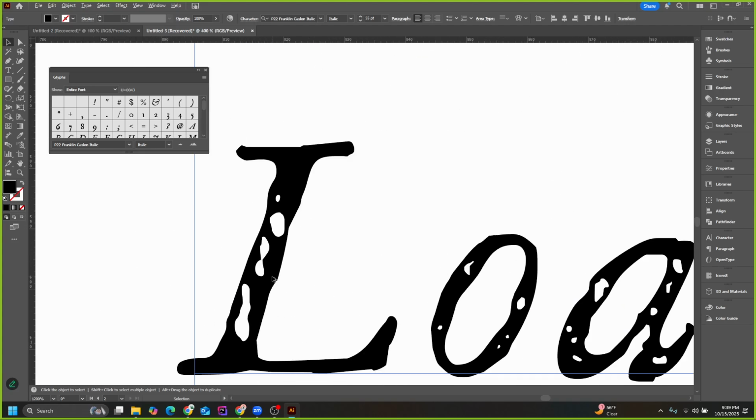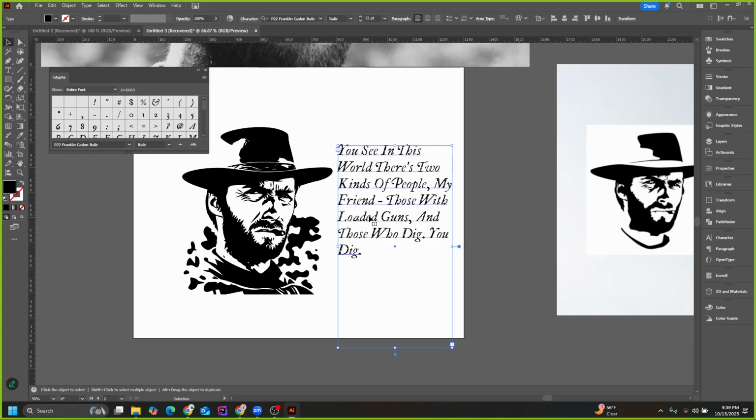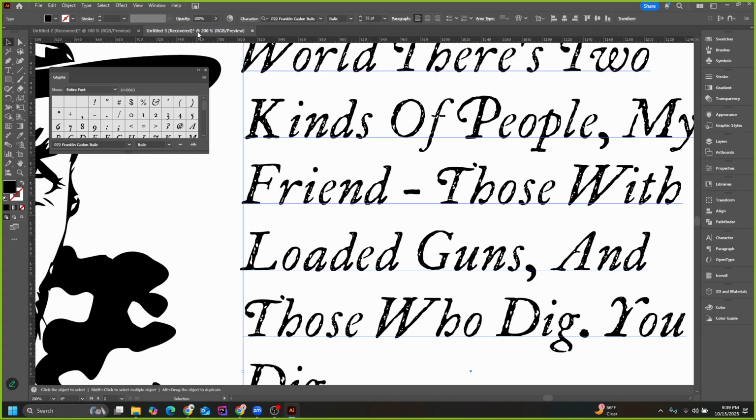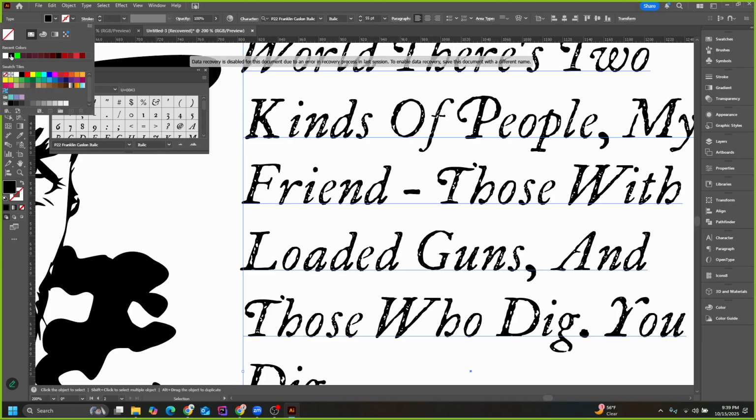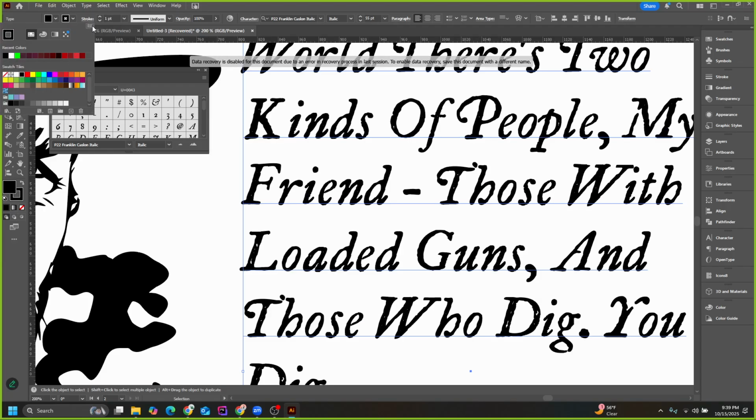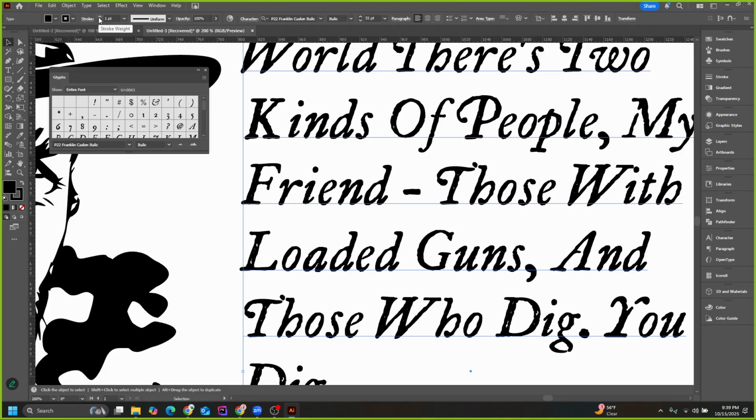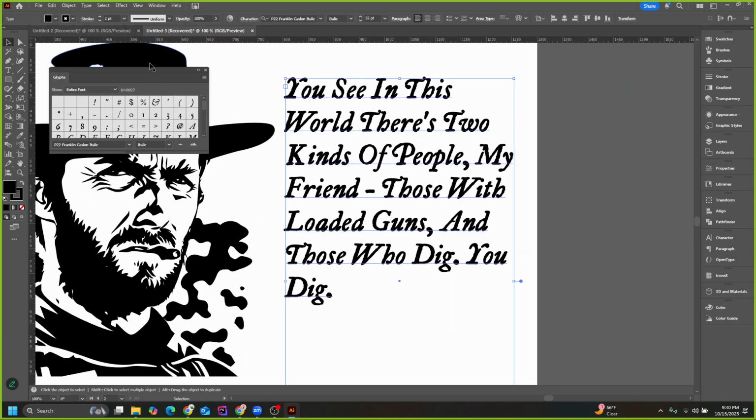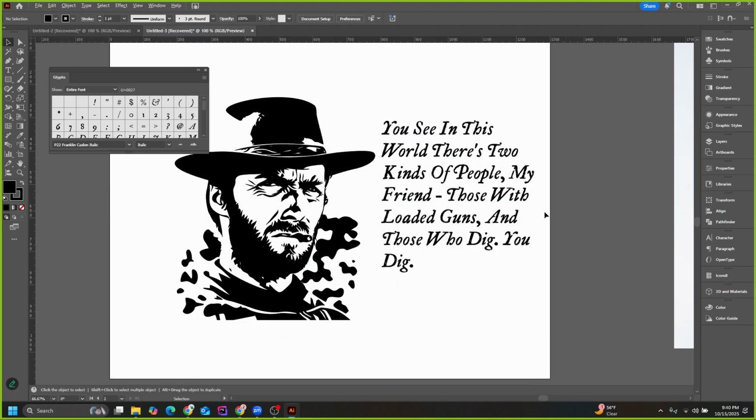I don't know about the holes in the text. I don't think I need that. I could add a little stroke over it, and that would probably make the text a little thicker, and then make that disappear. Make it a little bolder. Let's go with that.